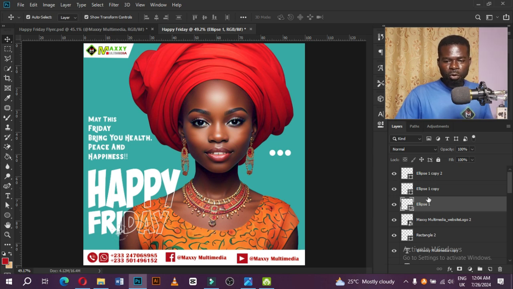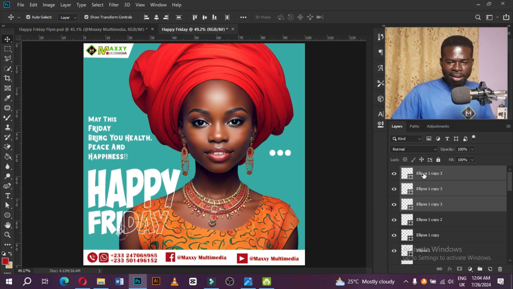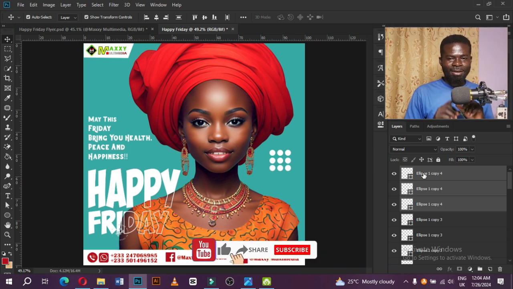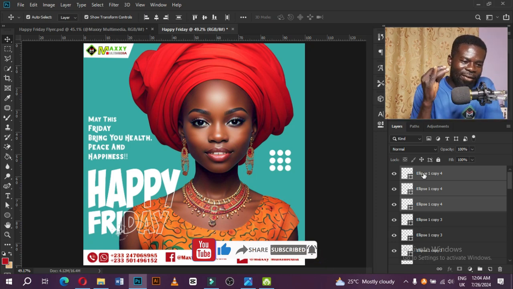All right. So I'm going to select these 3 layers together, then Ctrl and J to duplicate them. Then I'll move them downwards like so. Ctrl and J again for another set, and boom, we are done. Guys, this is cool, right? Very easy to do. Okay, so we are done with the design. Yeah. So this is our Happy Friday flyer.